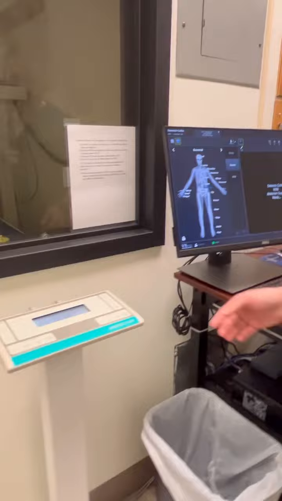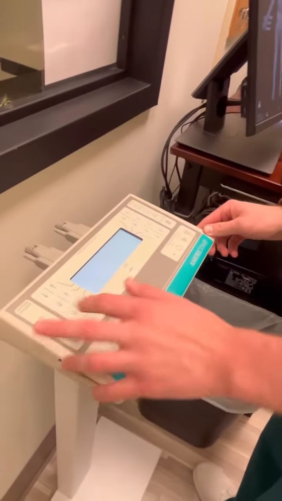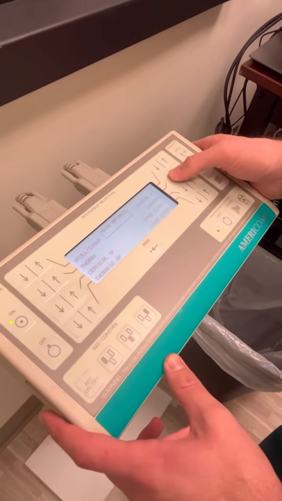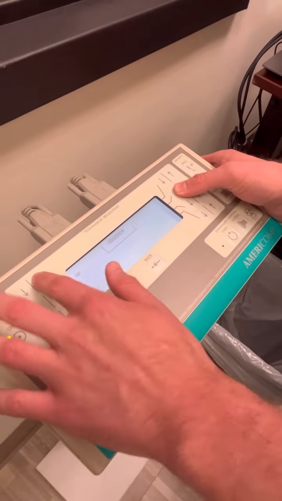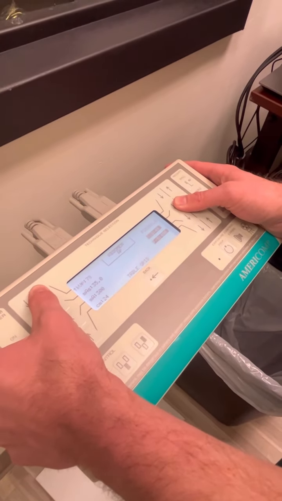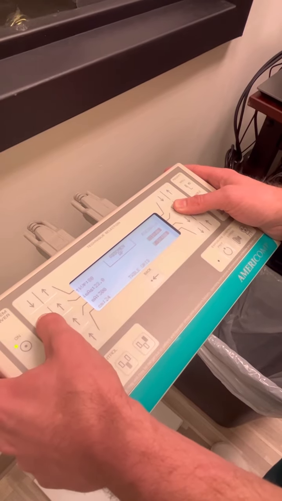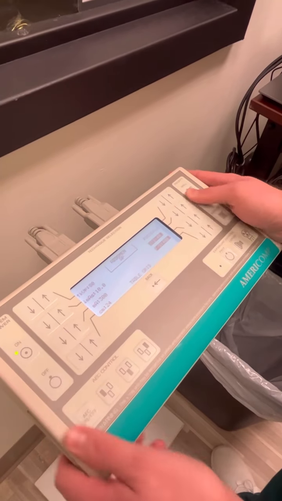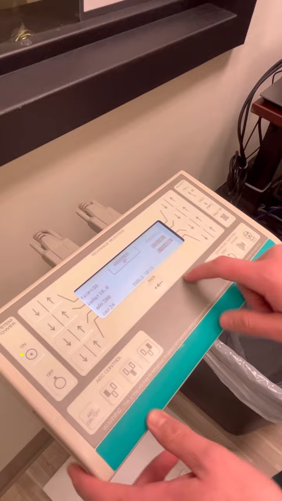So I'm going to go to my control panel. We're going to select the proper exam. So we're going to be doing abdomen, AP. Our technique is going to be 80 kVp at 10 mAs. There we go, and it's already selected on our table bucket, which is perfect.